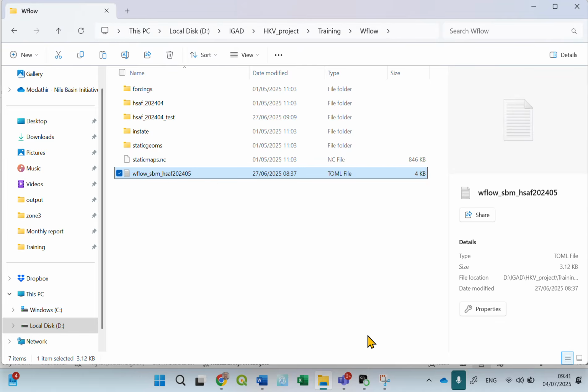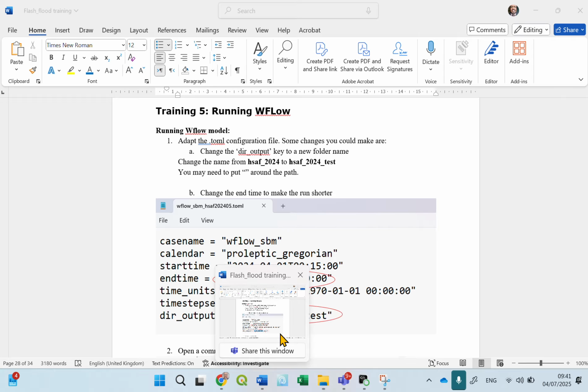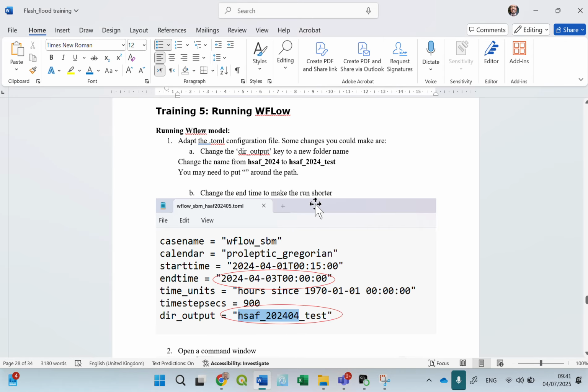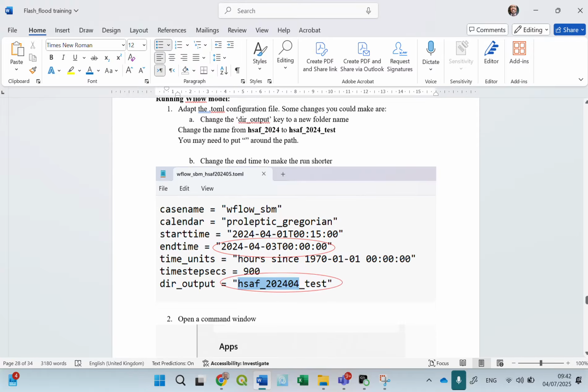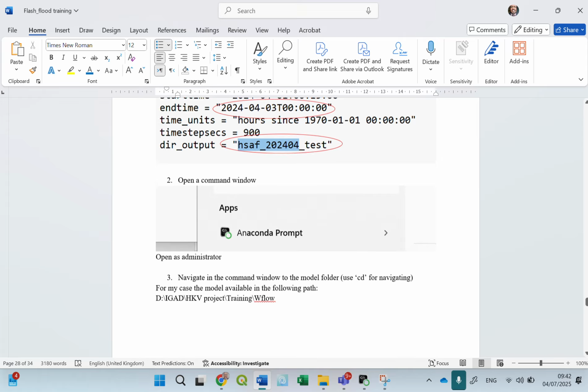It is here. So we can go back. I'm going to share after this session the recording and also the training file. So the first thing we said, we changed the ending date or the end time for the simulation, and we also changed the output file. We added underscore test here not to overwrite the existing file.